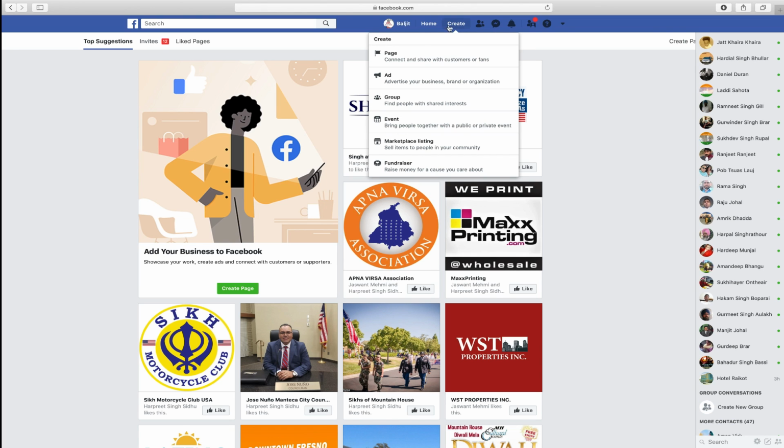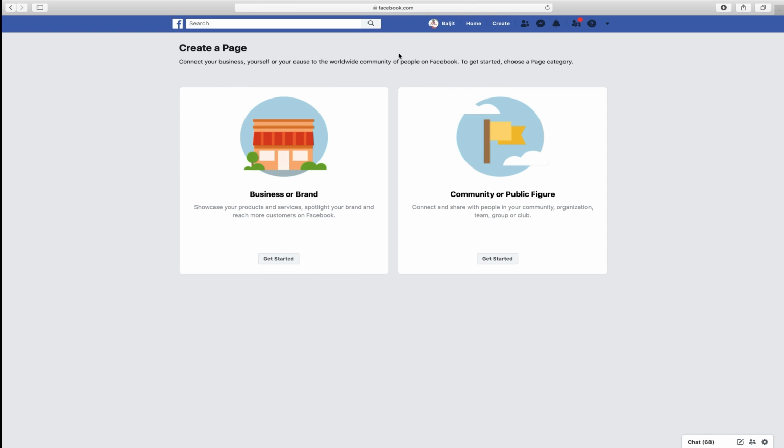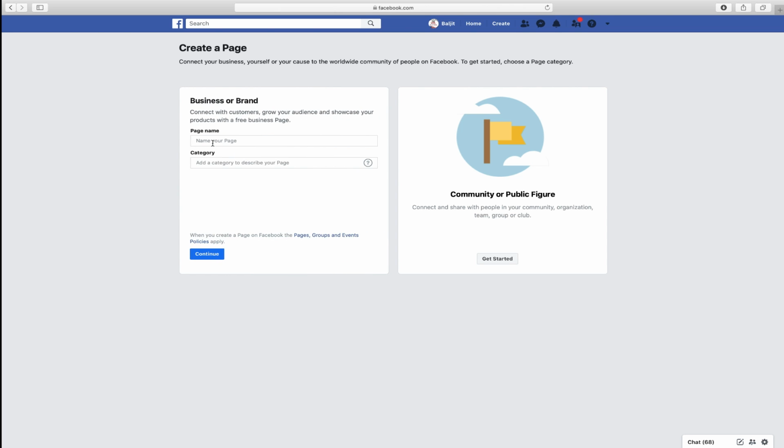Once you click Create, it will ask you what you want to create: page, ad, group, event, marketplace listing, or fundraiser. So we are going to click on Page. Once you click on Page, they ask you what kind of page you want to create: business or brand, community or public figure. So we are going to create a business page. We are going to click on Get Started.